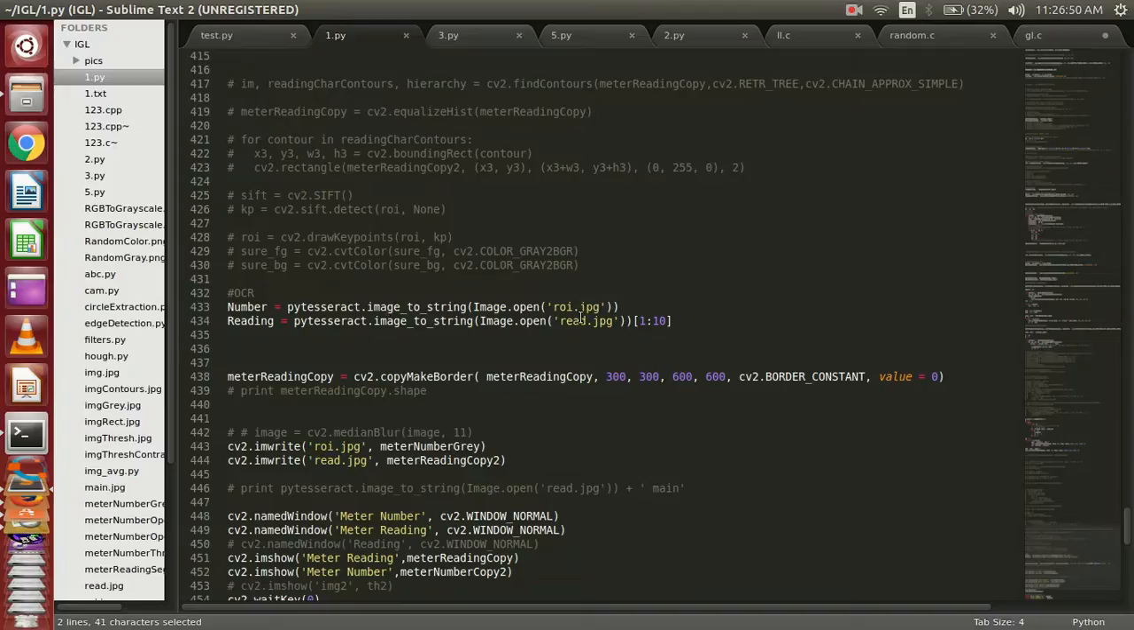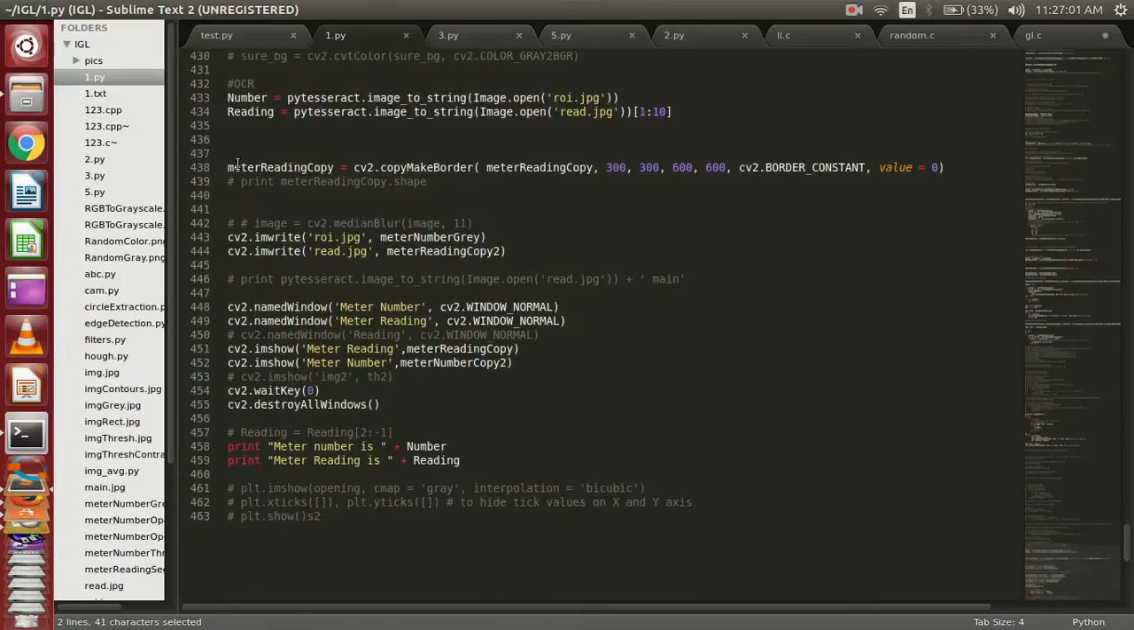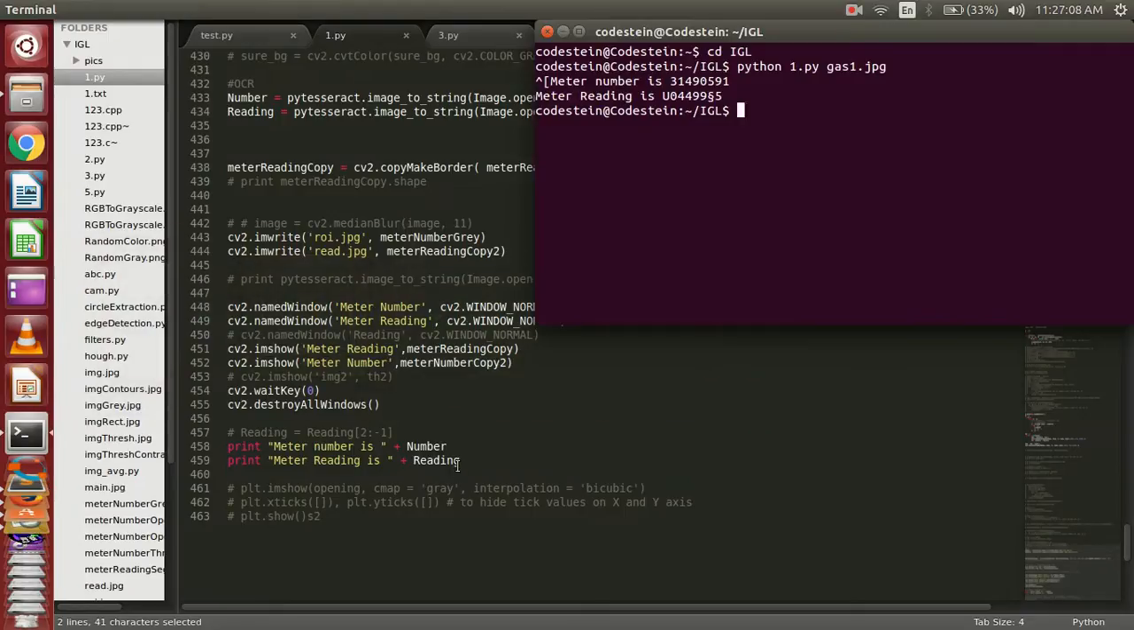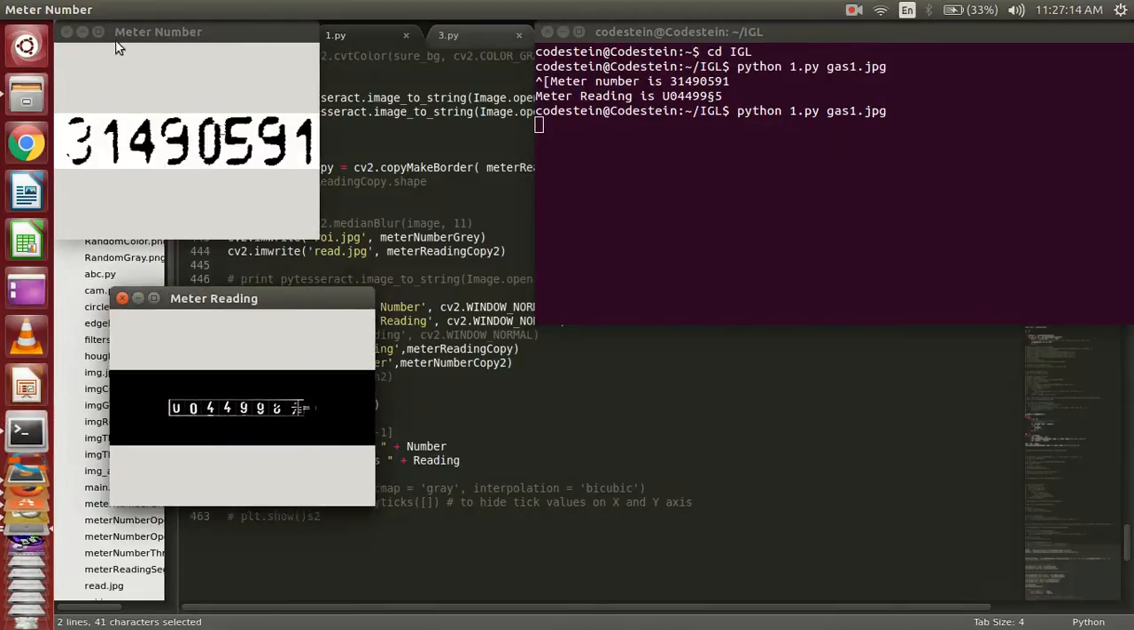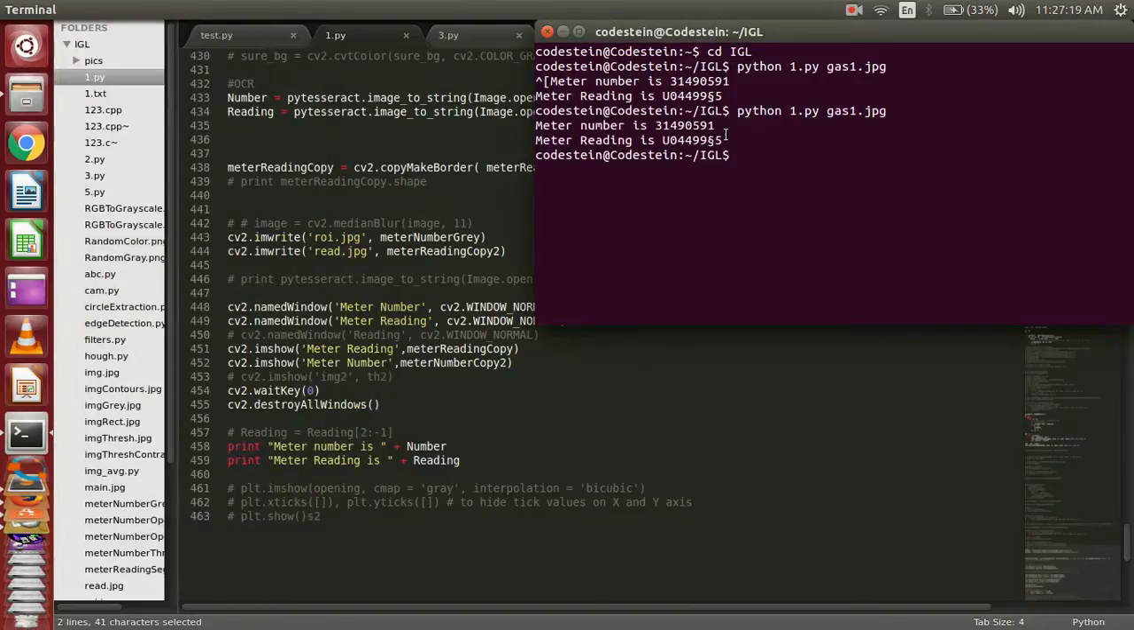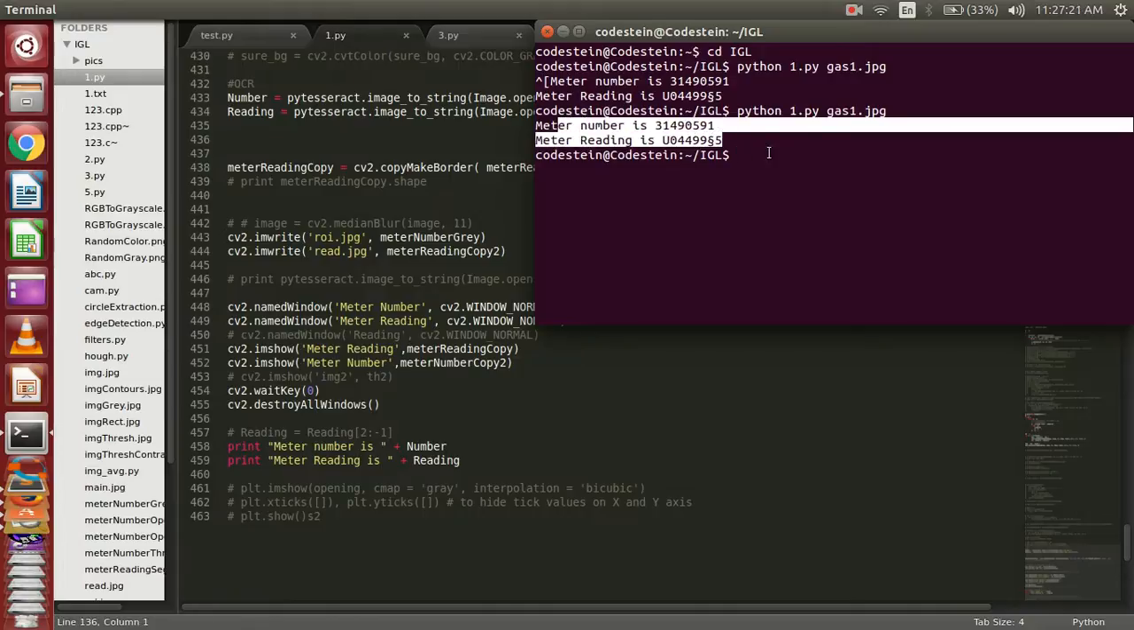So we feed both the extracted images of the meter number and meter reading to PyTesseract, and what it gives is the number and reading as text. The last part is outputting everything, printing the meter number and the meter reading. So again showing the same thing. This is the meter number, the meter reading, and this is the output. Meter number is 31490591, meter reading is this.